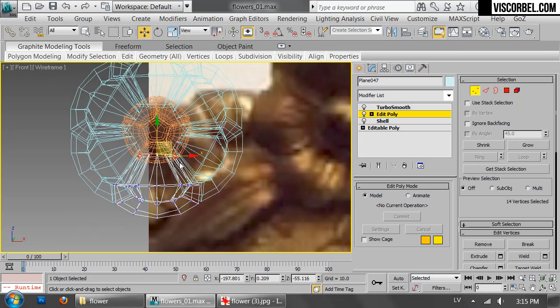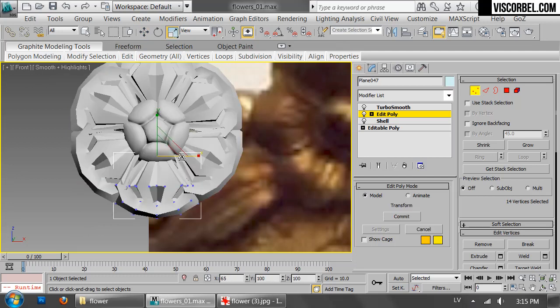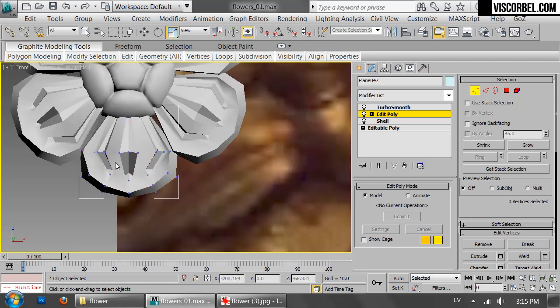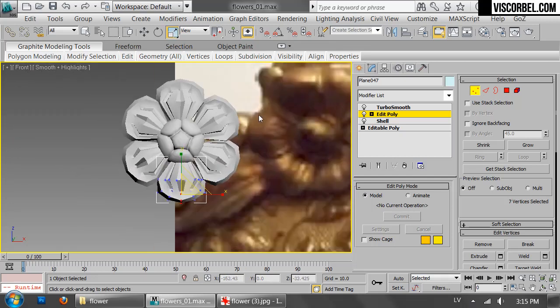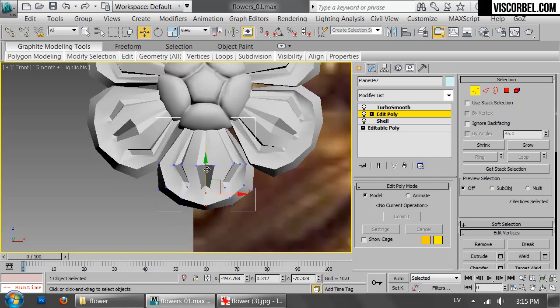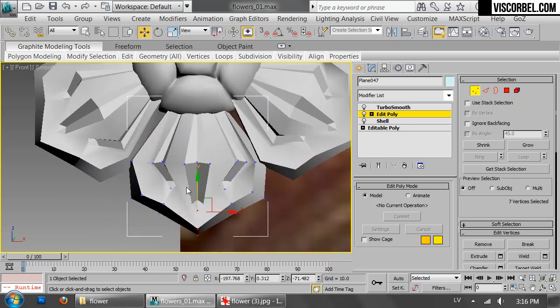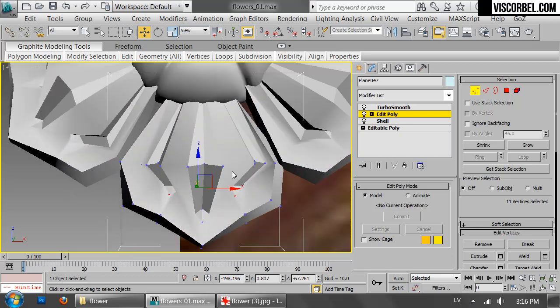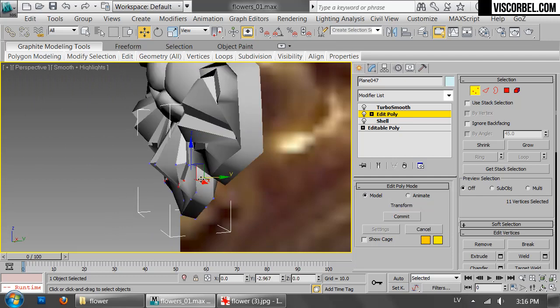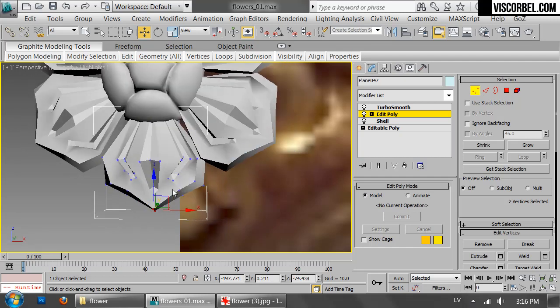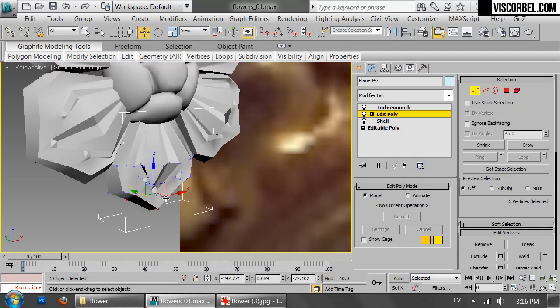And scale it down so they all fit. It looks like the petals are slightly different shaped. Okay, I'm gonna do something like that. And move these forward.